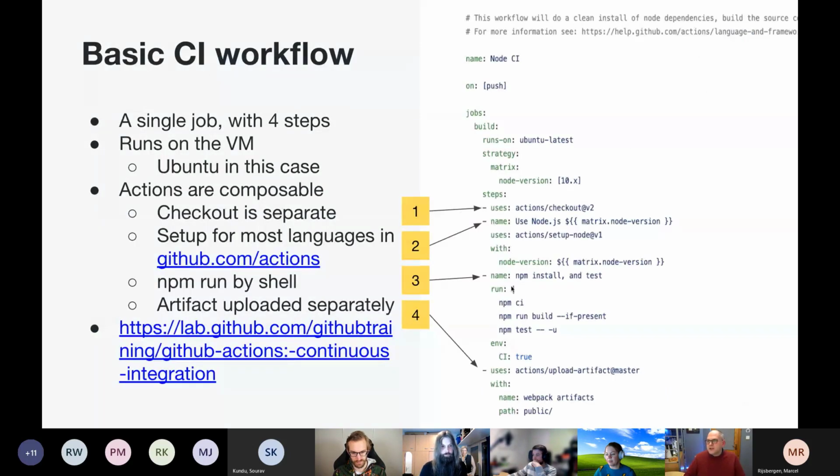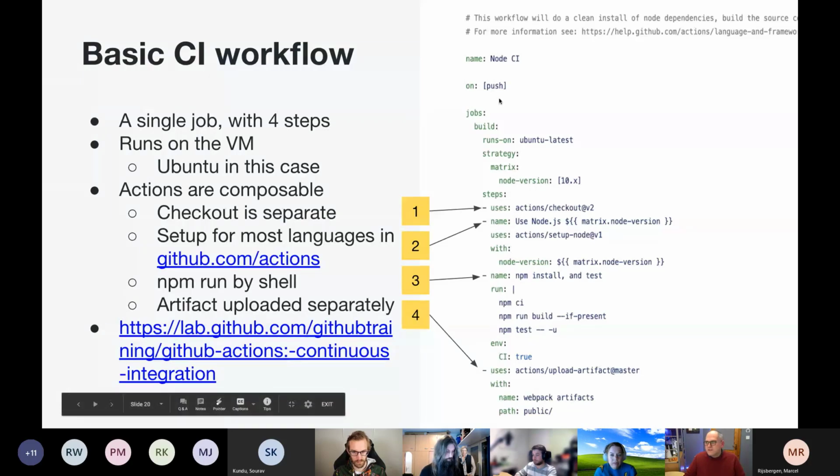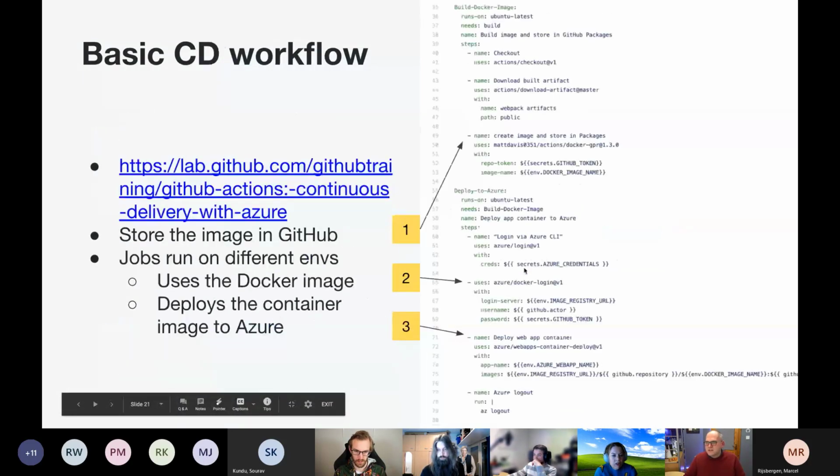Okay. So if we take a look at a typical CI workflow, this is one that's running on Linux. It's going to do a checkout, then it's going to do an install and test, and then it's going to do an upload. That's the very generic, what CI looks like.